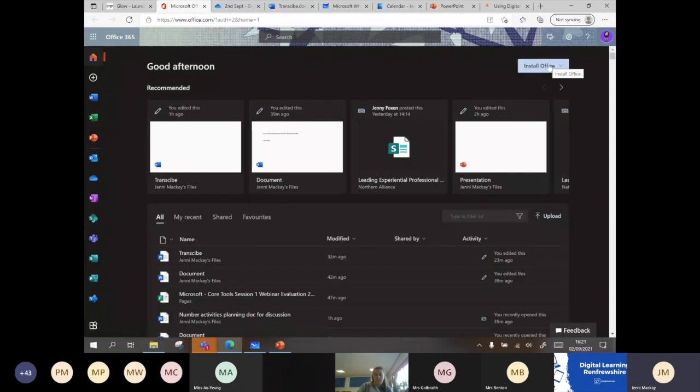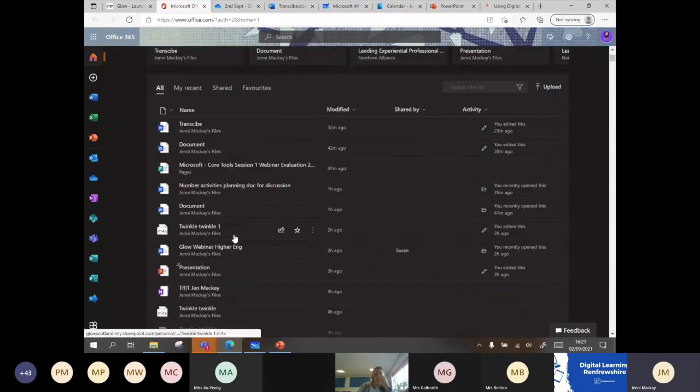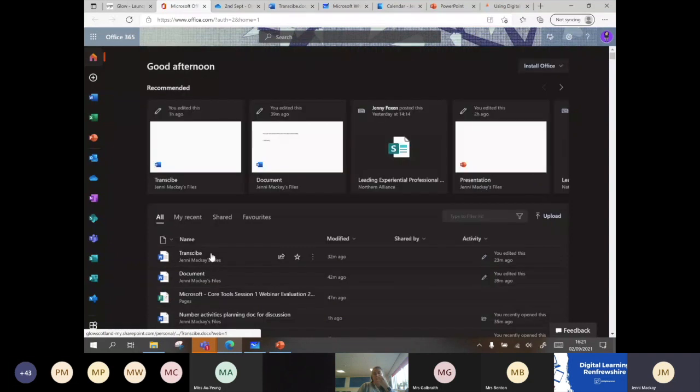I mentioned that you can manage your Office installations. This is where you would do that from. It will allow you, once you've clicked that, even if you don't want to install it, it lets you manage where you've downloaded it to. And it lets you see recent documents that you've been working on.